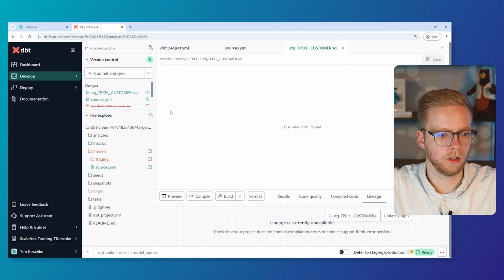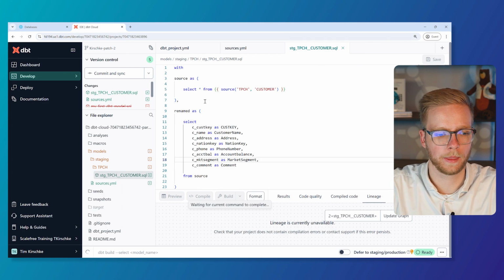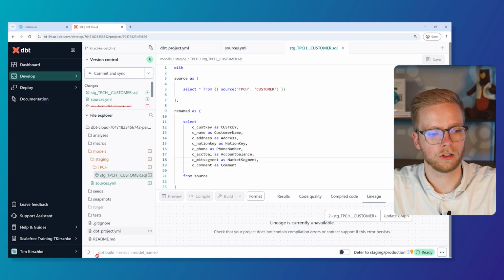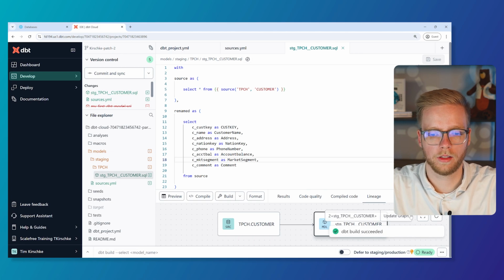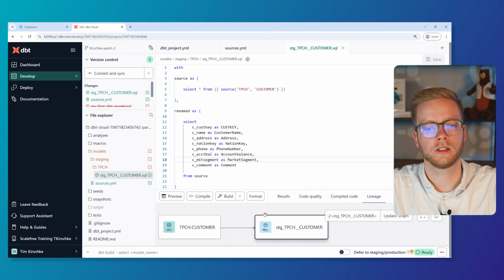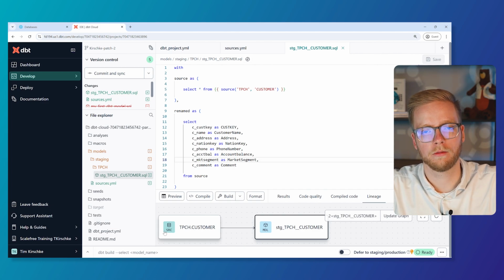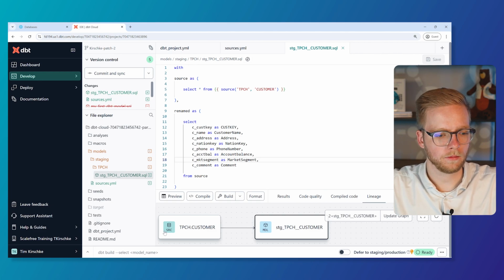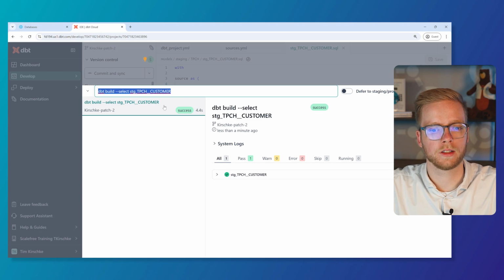You see it automatically creates the staging folder, tpch folder, and this file in my file explorer. If I click on build when opening this model, I can see down here that dbt is actually doing stuff. The other thing you can see is this lineage graph updated, right? You see this stage now references this source. In the long run, this will definitely help you understand the lineage of your project. In the meantime, a green box popped up. We see that our build actually succeeded.